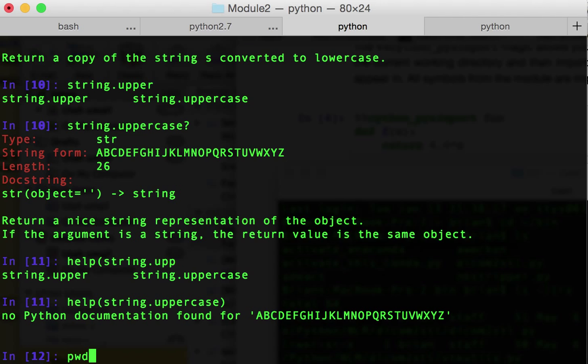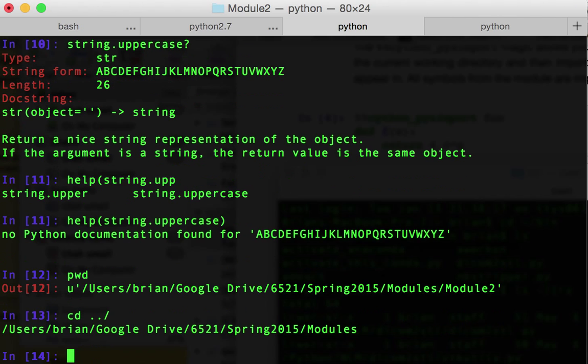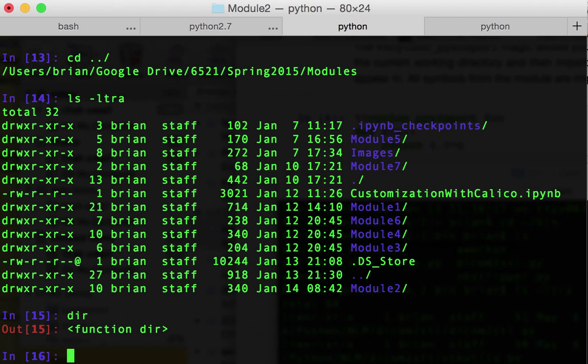I can do system commands. So if I want to know where I am in Unix, I do pwd for print working directory. I can also change directories. I can go up a directory. I can list my files using system commands. If I was in Windows, that command would be dir, which is a conflict. Like I said, I apologize for not being up on all the Windows uses, but it's a matter of you exploring the different things that you can do.